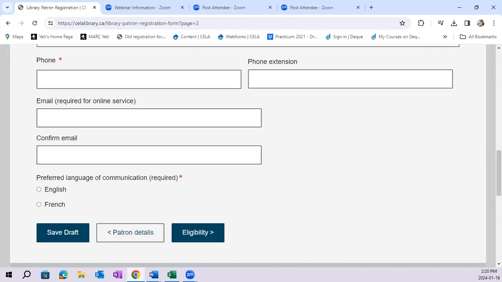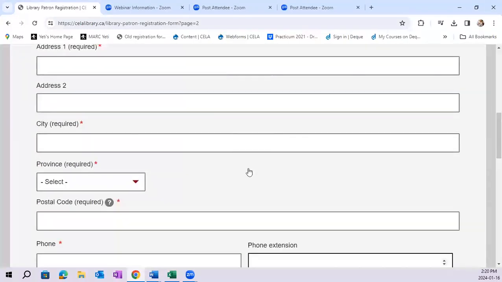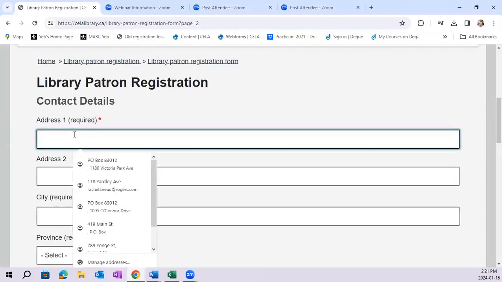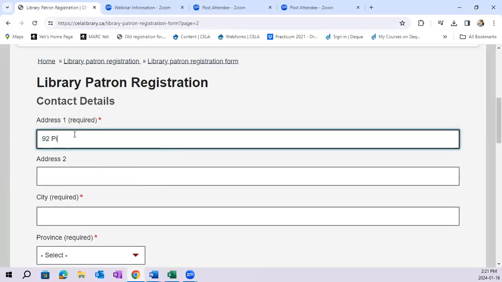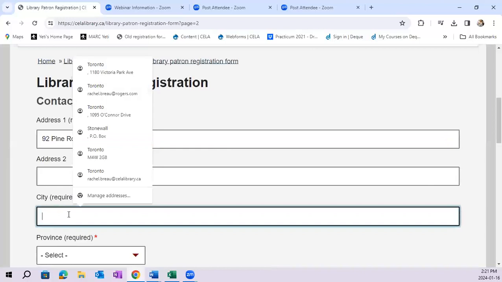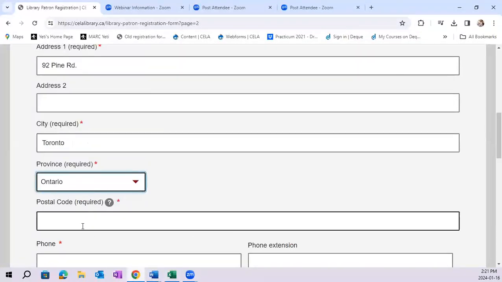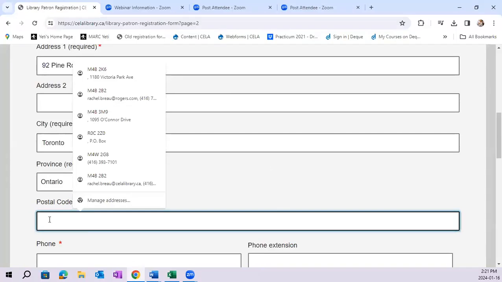Okay, I'm just checking. There don't seem to be any questions, so I'll keep going. All right, so the next page is our contact details page. And so we have to fill in all the fields. So I will just go ahead and put in some pretend data here. You don't have to put address two, that's optional. Put in the city they live in, put in their province, and put in their postal code as well.